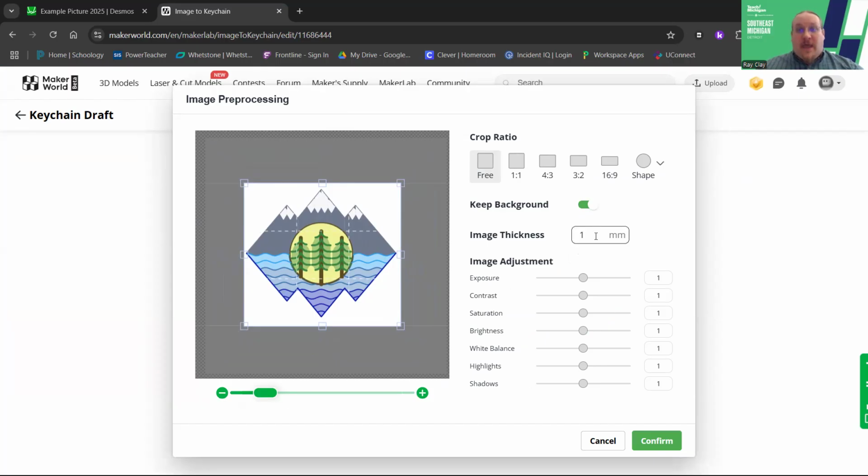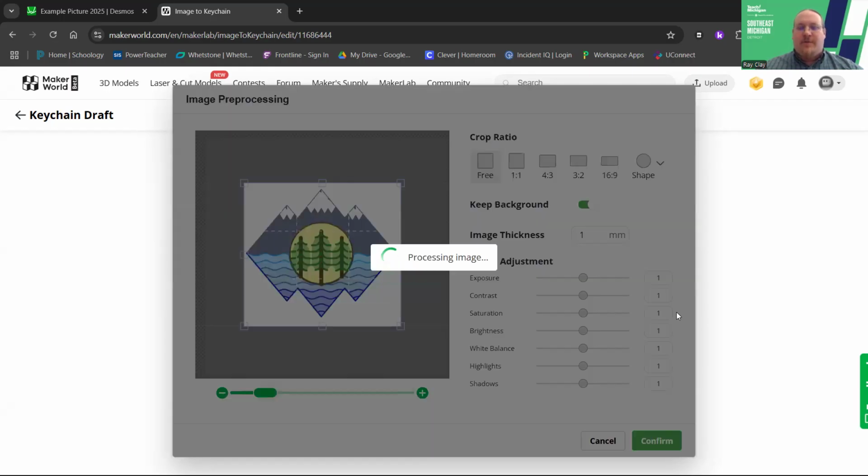To start with, I would highly suggest you set your image thickness to 1 millimeter. That will give you a back thickness of 1 millimeter, and then you will be able to raise your Desmos art off of that thinner back plate here. So 1 millimeter. You can leave all of this pretty much the way it is. You don't need to do anything here. Just click confirm, and it's going to think through.